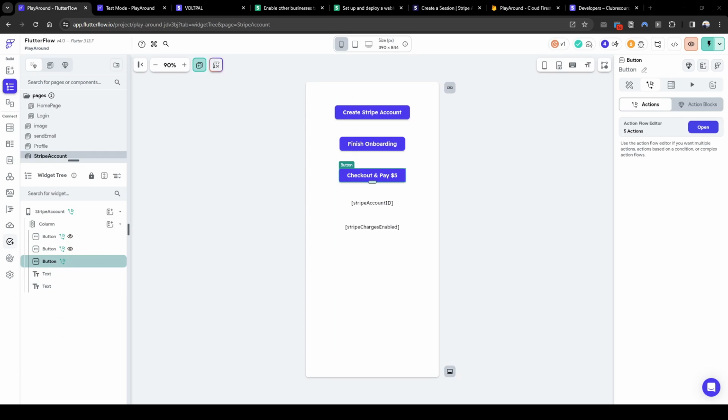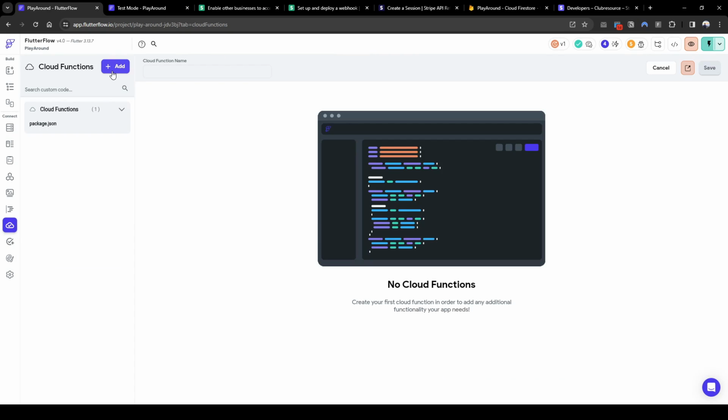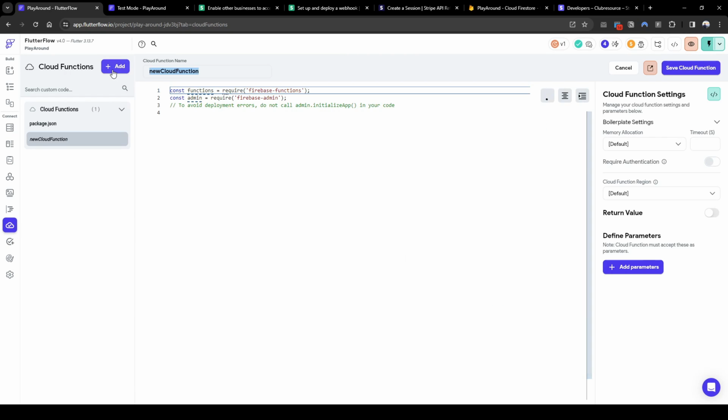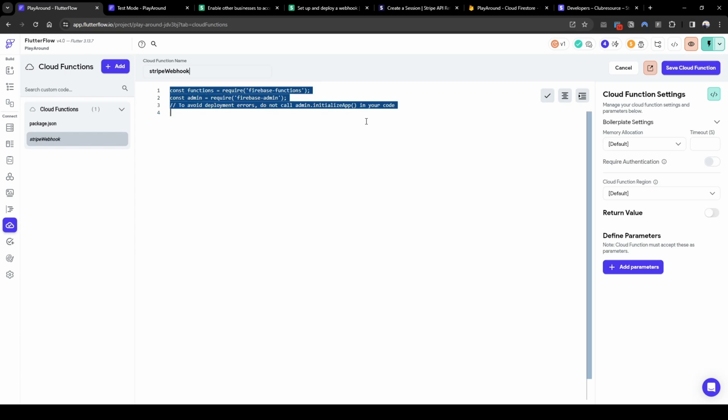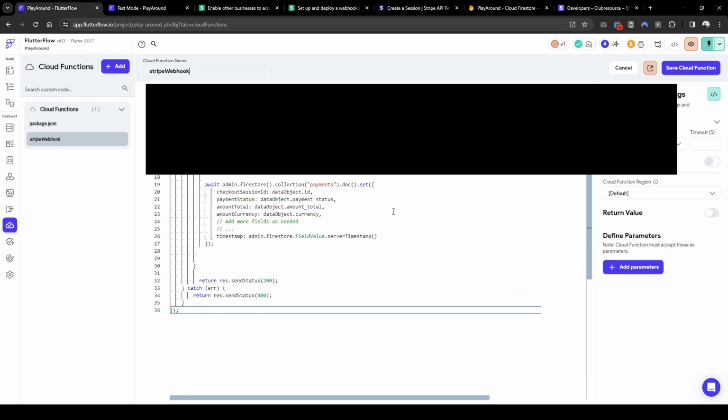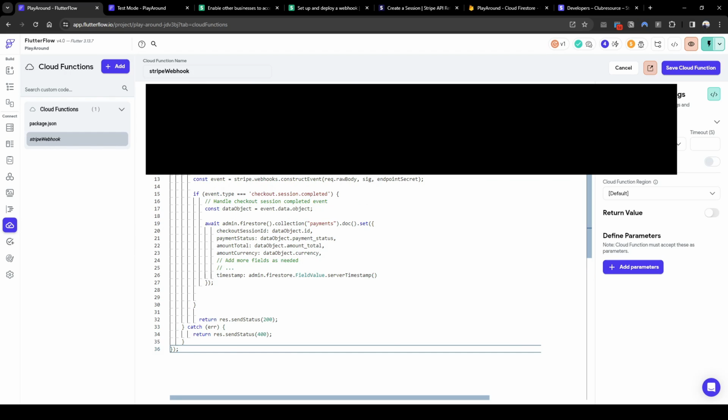In order to do this, we need to set up a cloud function. Let's quickly call this cloud function Stripe Webhook. I've already written the code, so I can explain to you what it does. The first thing it does is listen for a webhook event called checkout session completed.